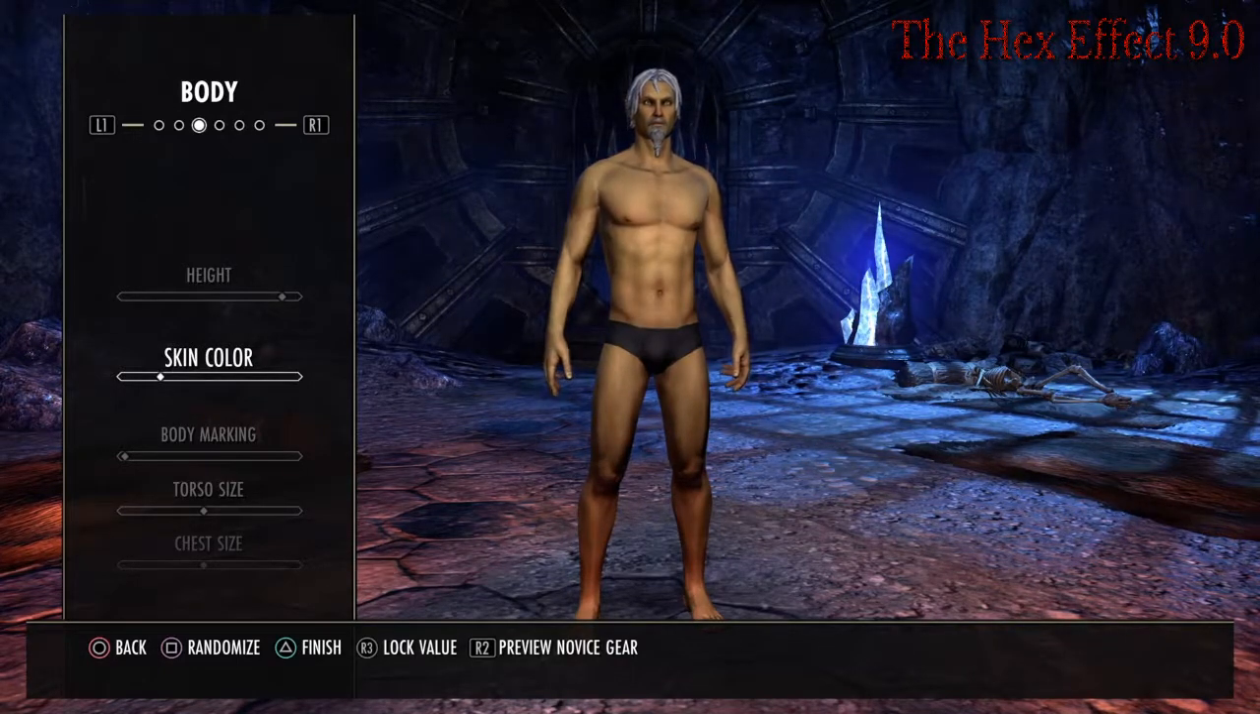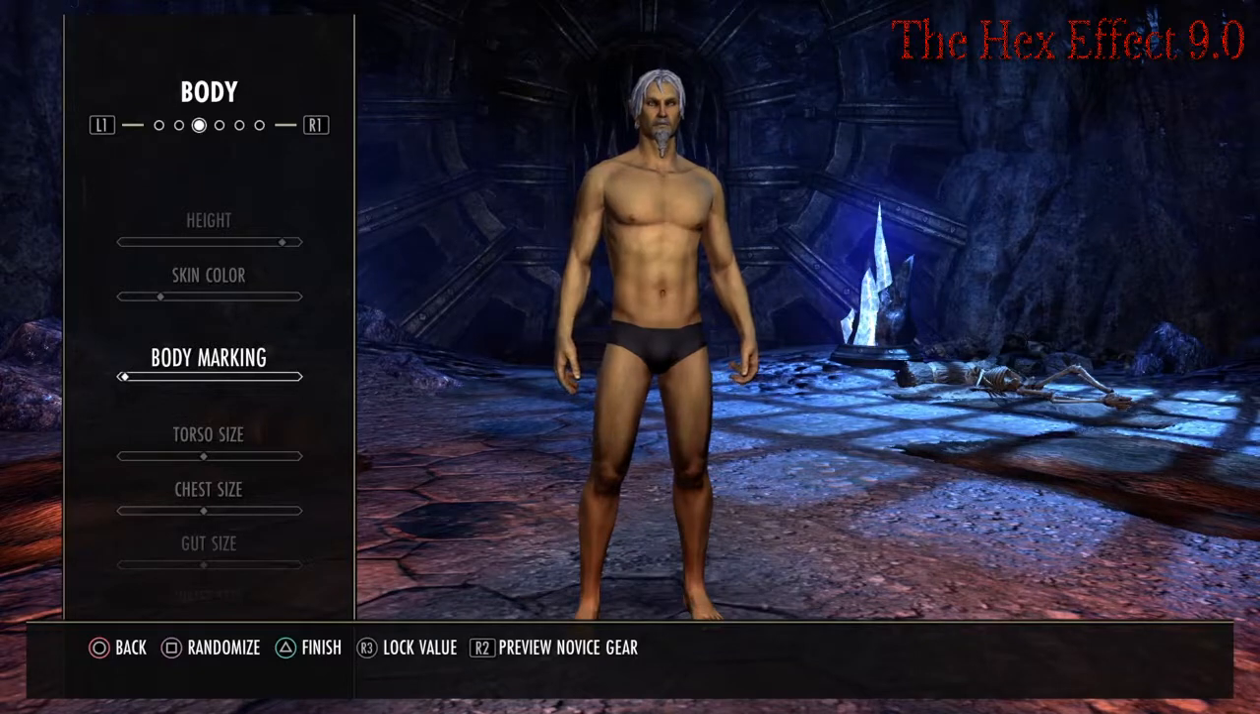It doesn't really matter. It's just however you want to have it. And this is what I was talking about right here, the body marking.